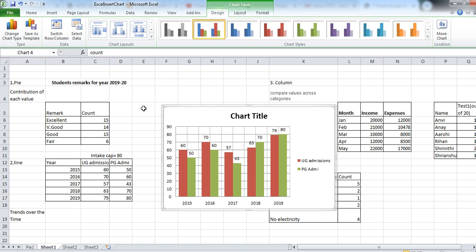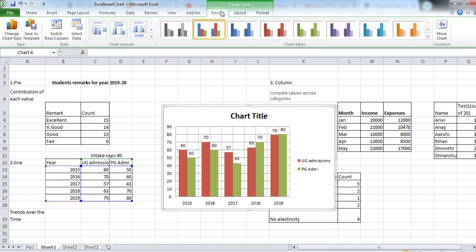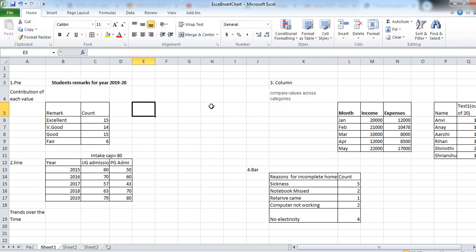When you are clicking outside the chart, options are not available here. So I am telling once again, only when you are selecting the chart will these options come. Suppose you want to delete this chart, click on this and click on delete. So now there is no chart.